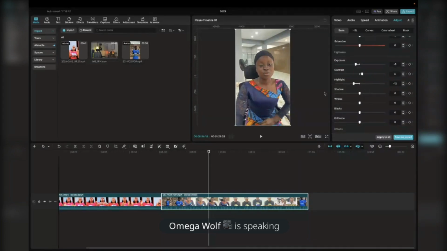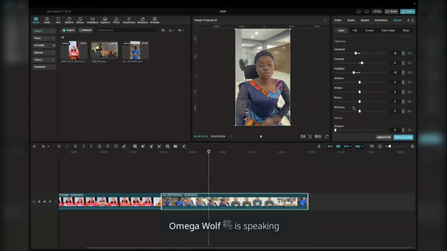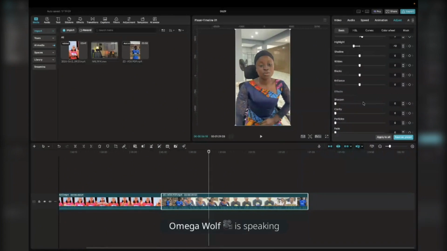Then the shadow parts now. Are they too black, or can you see the information? I think the shadow is okay here, so let's just leave it at that. And the black parts, if you want to raise them, I don't think that affects anything. So, sharpen. I don't usually go beyond 6.